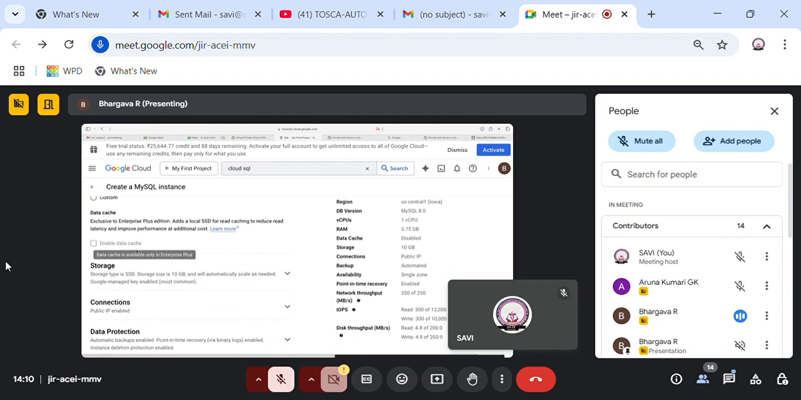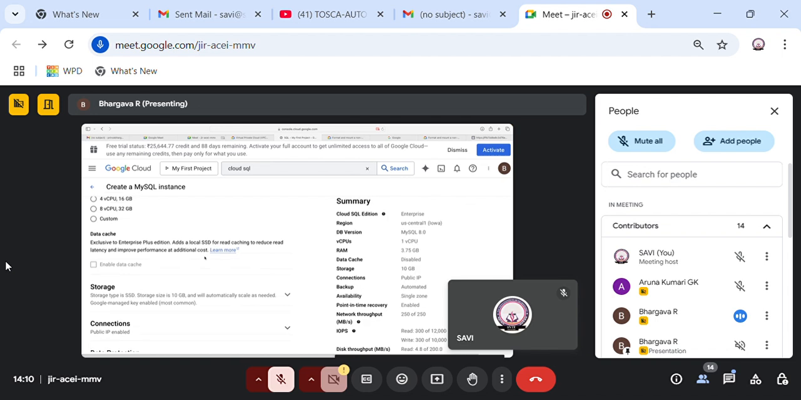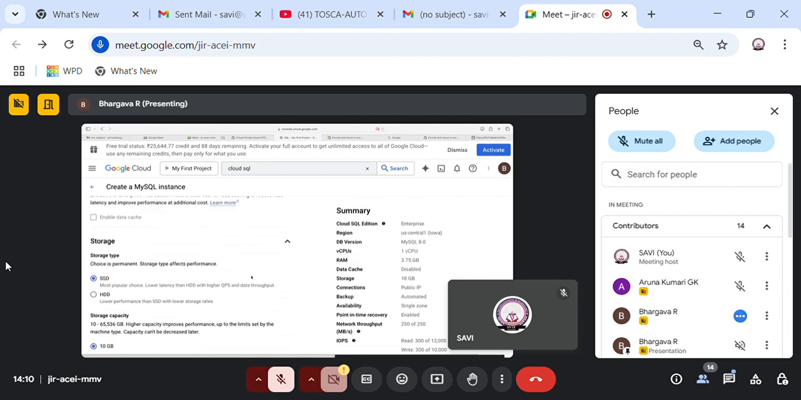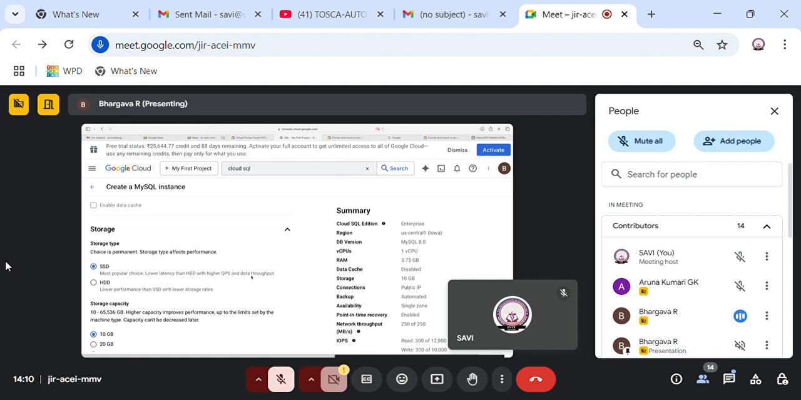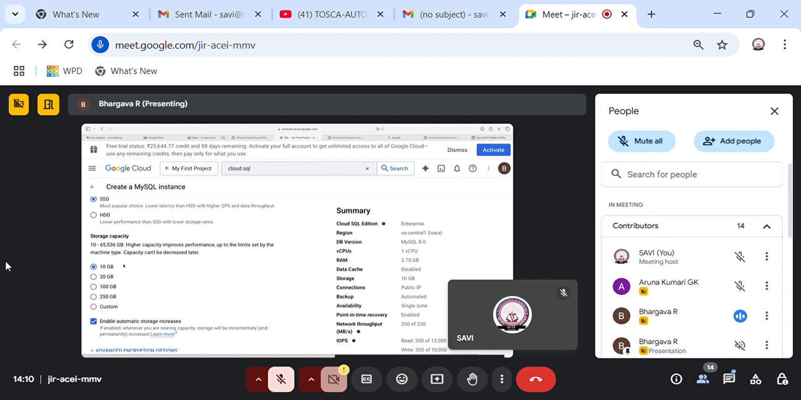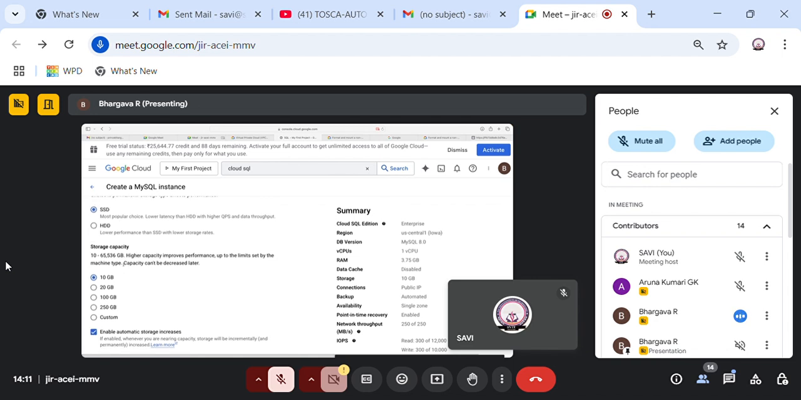If you want any data cache, you can add that. As of now, in the free tier, it is not enabled for us. And storage type, whether you want SSD or you want HDD, you can decide. SSD is a bit quicker and the cost is higher. Either you can go for SSD or still you can go for HDD. The choice is yours. But HDD is less cost compared to SSD.